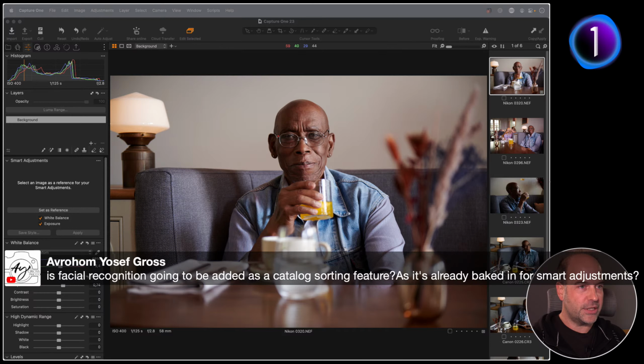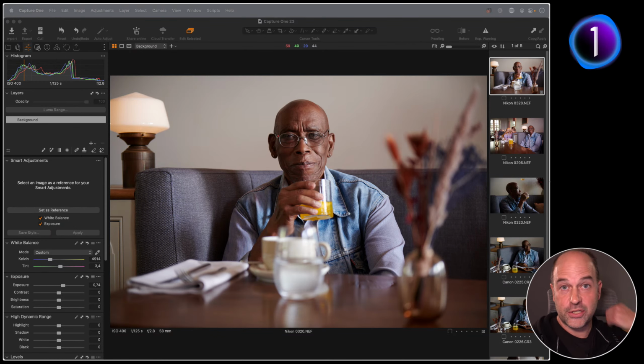Avraham asked, good question, is facial recognition going to be added as a catalog sorting feature as it's already baked in? Well, this is just the beginning, really, for AI tools and for things like this. So technically anything is possible, but like any additional feature, of course, it's based on demand and other factors as well. But hey, that's a great suggestion.